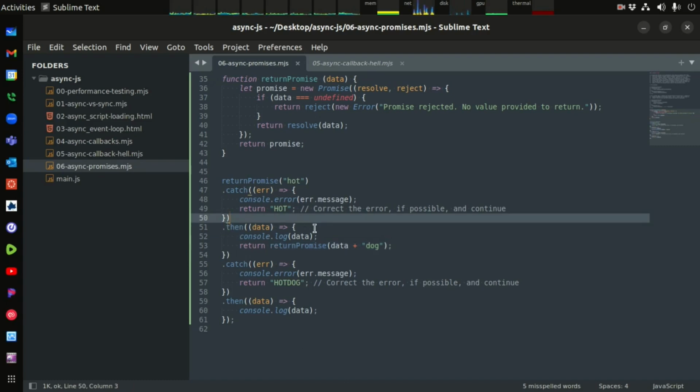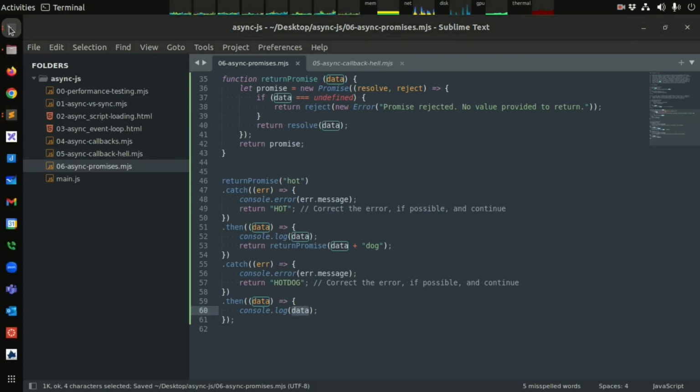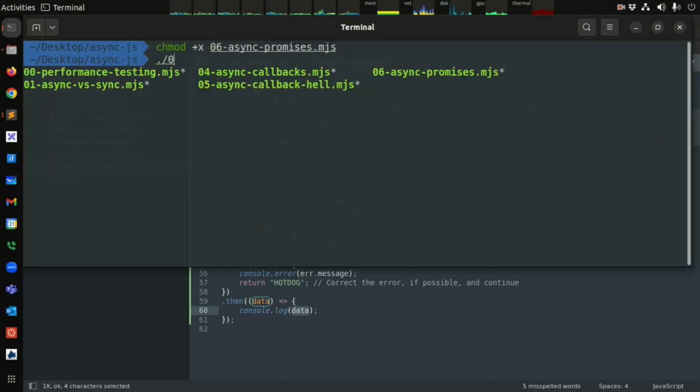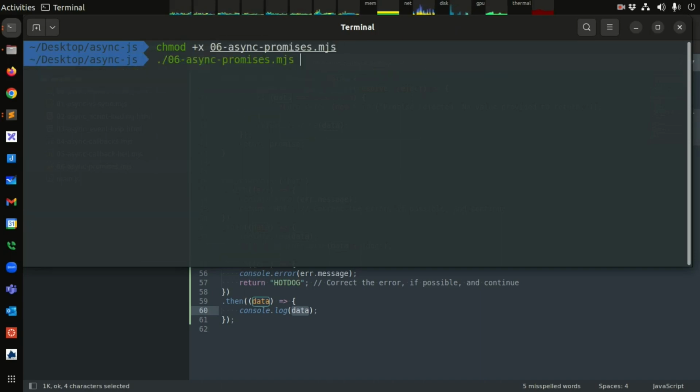All right, so let's look at this. What happens? We're going to return hot, and that should be fine. We'll log hot, then we'll append dog, all lowercase, and then we'll just print out hot dog. So let's take a look at this. Okay, no time delay, very fast.